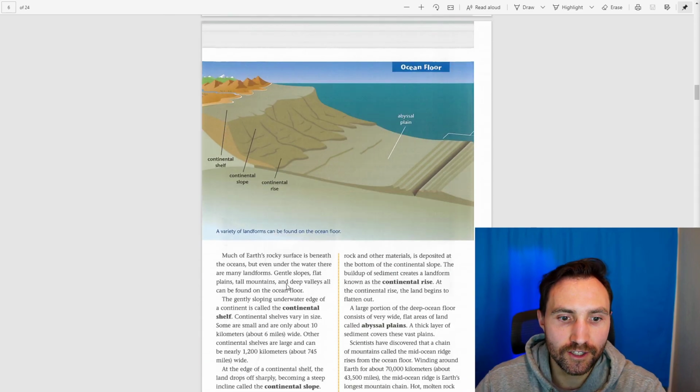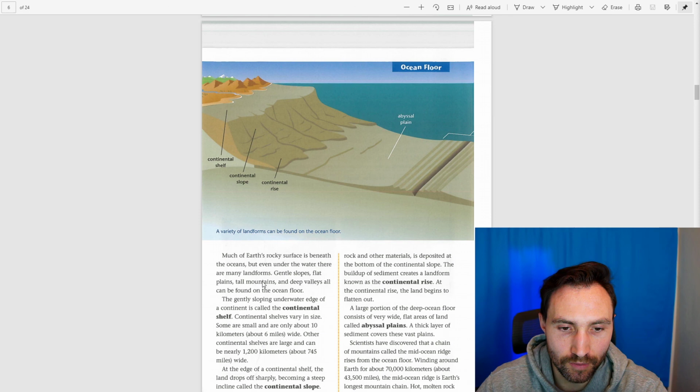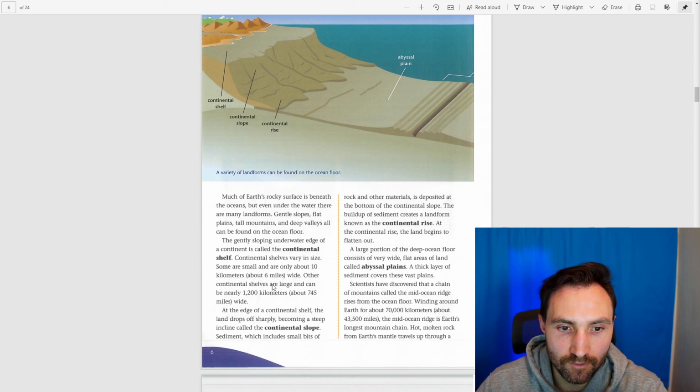All right, so much of Earth's rocky surface is beneath the oceans, but even under the water, there are many landforms. So we're going to learn about some of the landforms beneath the water. Gentle slopes, flat plains, tall mountains, and deep valleys all could be found on the ocean floor. The gently sloping underwater edge of a continent is called the continental shelf.